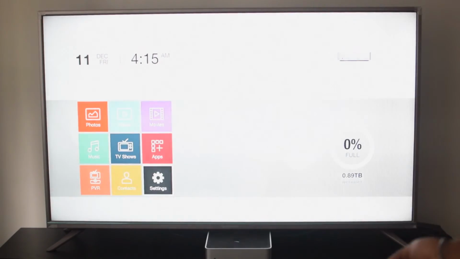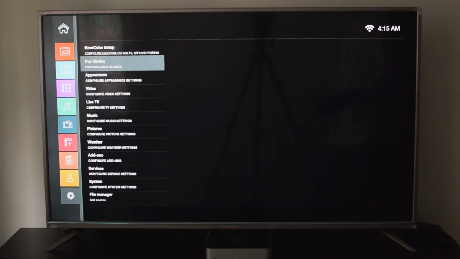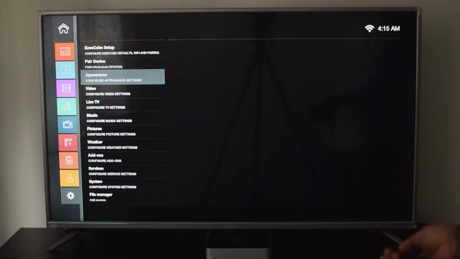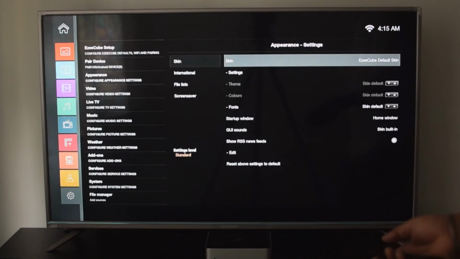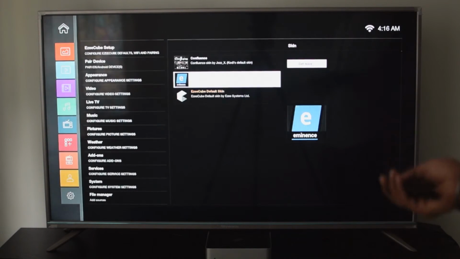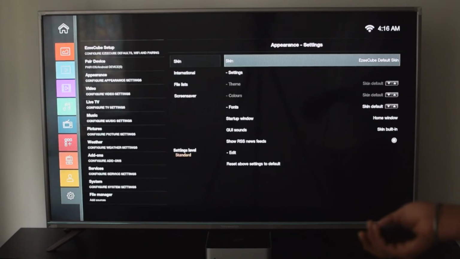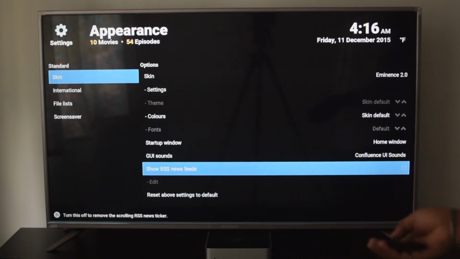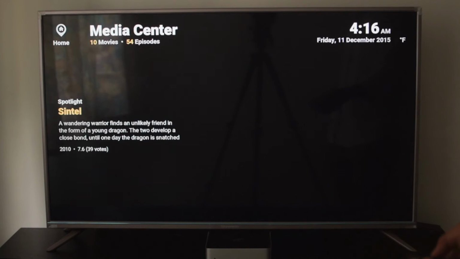So last, let's look at the settings. If you have other mobile devices that you want to pair with the EzeeCube, you can go to the settings and pair devices, and again scan that QR code here. It will pair and start backing up your photos, videos from there. And let's say if you want to change other skins, how that will change how your EzeeCube looks like, then Eminence 2.0 comes pre-installed. You just have to select it and say yes, I want to keep the skin, and let me turn off the RSS feed. And if you go here, then it will build your whole library and show it a little differently.